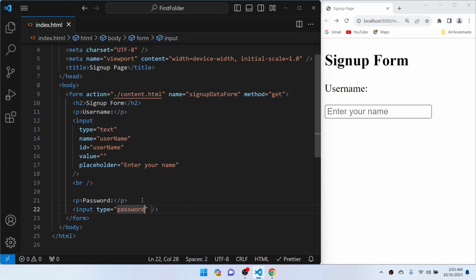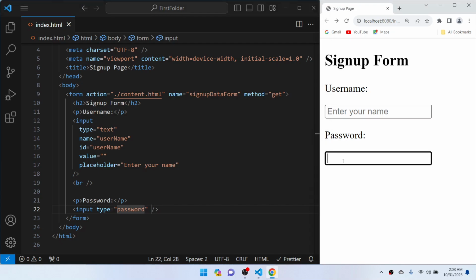So now if I save the file, you can see we have another text box, and here if user writes something, the text will be shown in the form of dots. Behind the scene it is in plain text, but in the web page it will be shown as dotted text. So whenever we accept passwords from our user, we should use the input field with the type password.